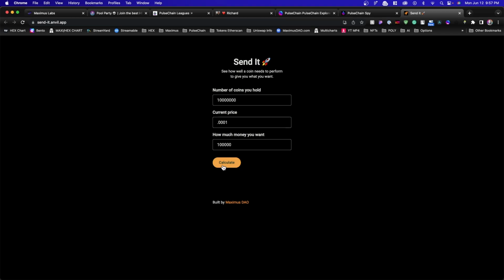And then it gives you what the price would need to be for you to get that amount of money, and what that looks like as far as percent gain and multiplier. So from SAC price, if you have 10 million PLS and you want to make $1 million, it needs to get to a penny. I know people want commas in the input field.